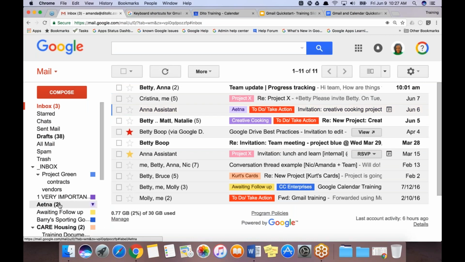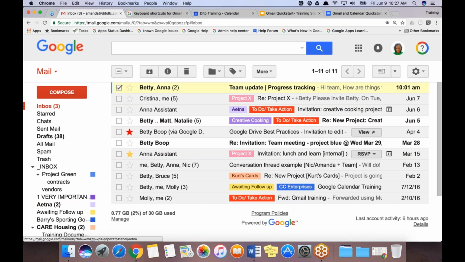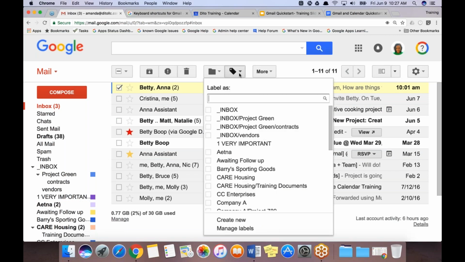Now, if you don't like the drag method of dragging and dropping the labels onto email messages, you can click on this label button, which is right next to the folder. The folder icon is going to move it out of the inbox and into the folder. The label icon will keep it where it is and then also make it available in that other section.